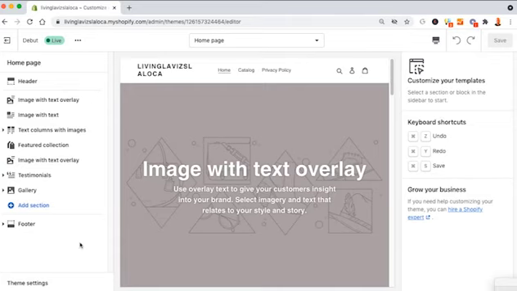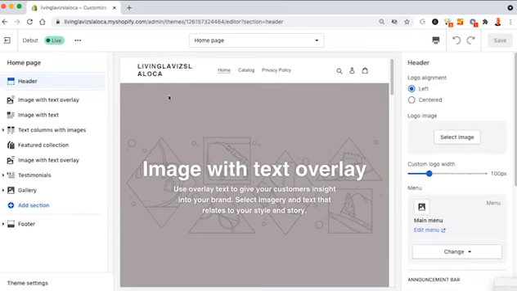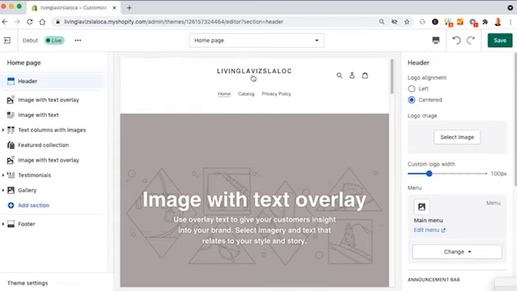So we're going to start by editing the header here. We're going to click on header. Now if you look at this, it says logo, left alignment or centered. If I change this and click on centered, now I get the logo at the top, and it's going to put my icons over on the right.